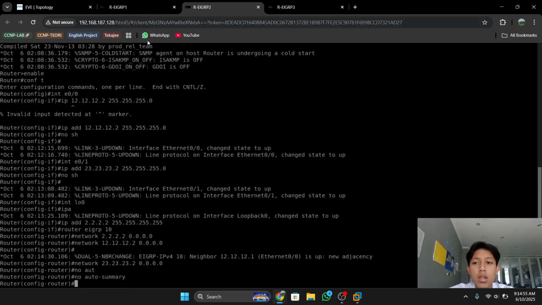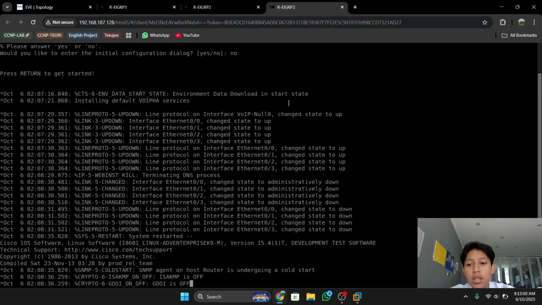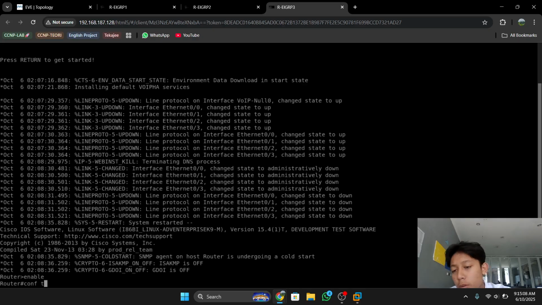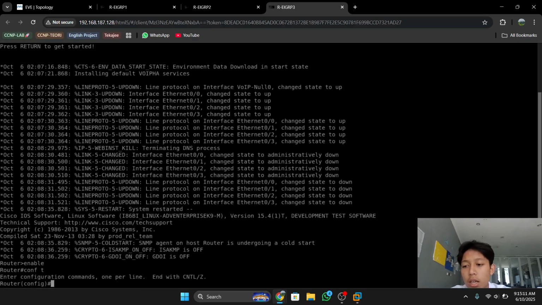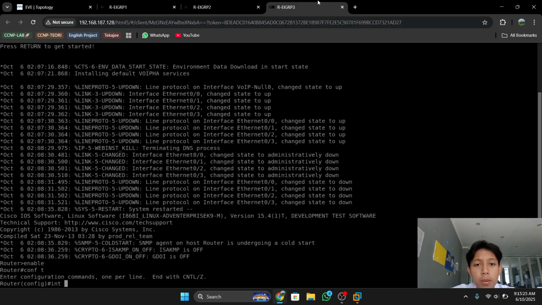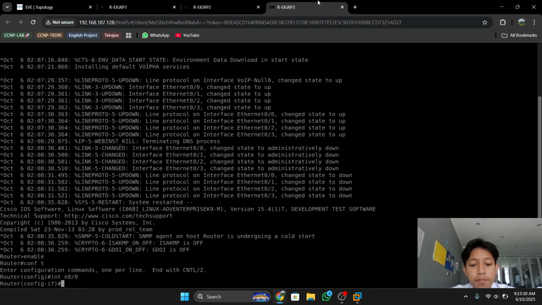Okay, and if you have already configured router 2, we can move to router 3. Same as router 1 and router 2, you first enable to enter privileged mode, then configure terminal, and enter the interface that connects to router 2. For this example, the interface is Ethernet 0/0.